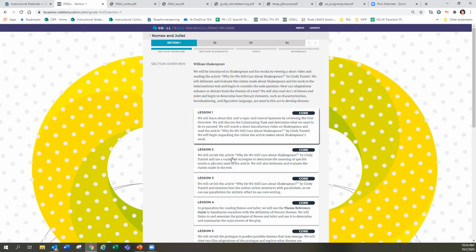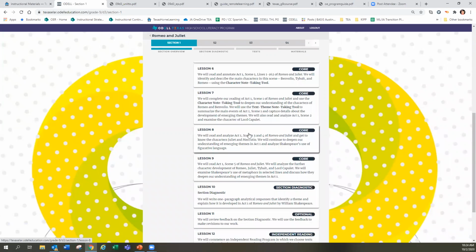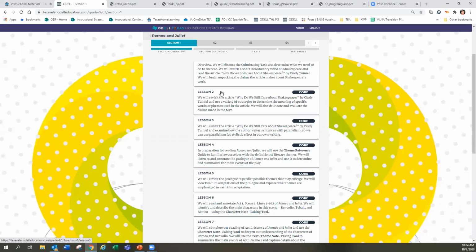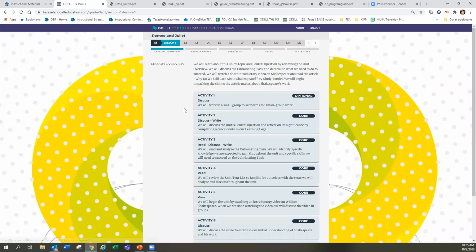And then it includes the lessons for this particular section. You'll notice here, the section has 9 lessons before getting to that section diagnostic. And then there are some optional opportunities to revisit content based on students' mastery of the section diagnostic. So there's this pause point where teachers and educators can respond to what they're seeing in the data along the way.